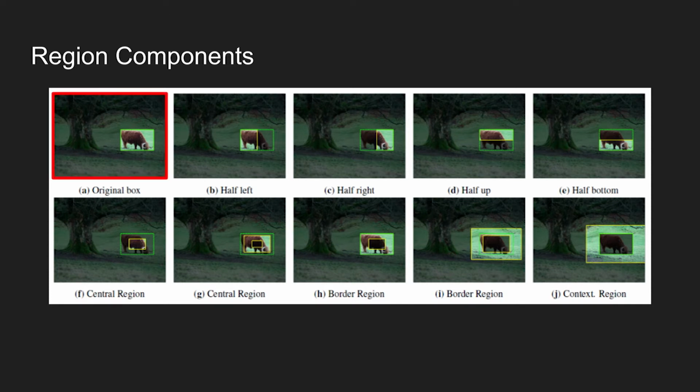First, A in the figure shows the original box proposal obtained by the selective search algorithm. And B to E show the half parts obtained on each side of the box. Half regions of the objects are used to guide the network to learn robust representation of the object. Central regions in F and G are also used. These regions are used to train the network to capture the pure appearance characteristics of the center part of an object.